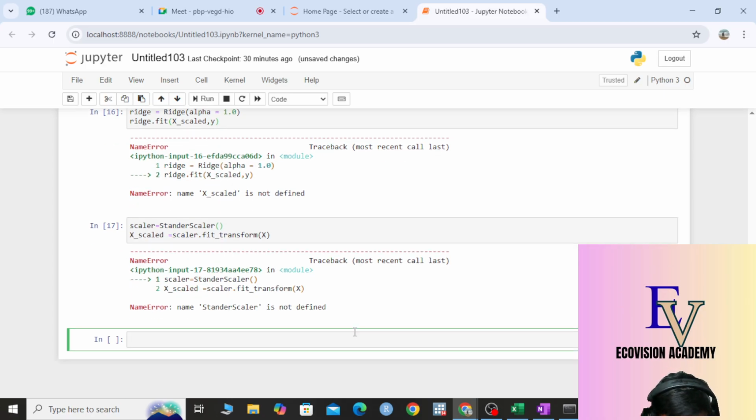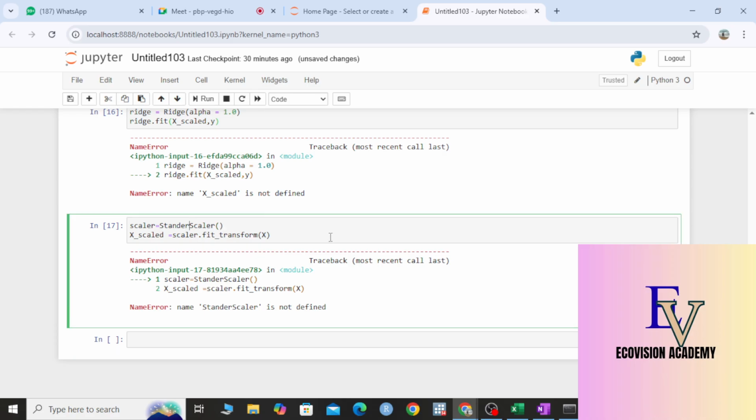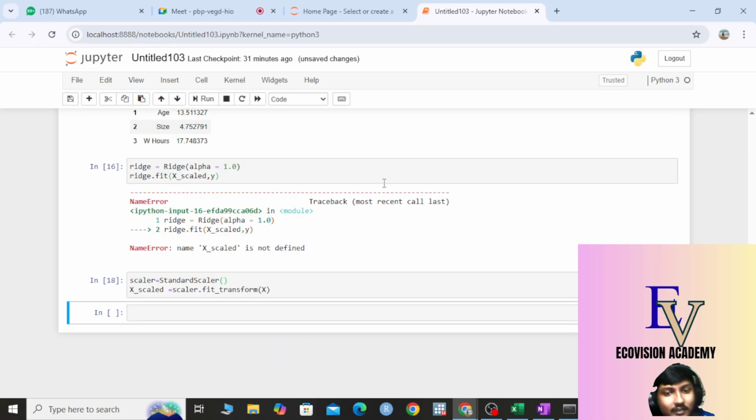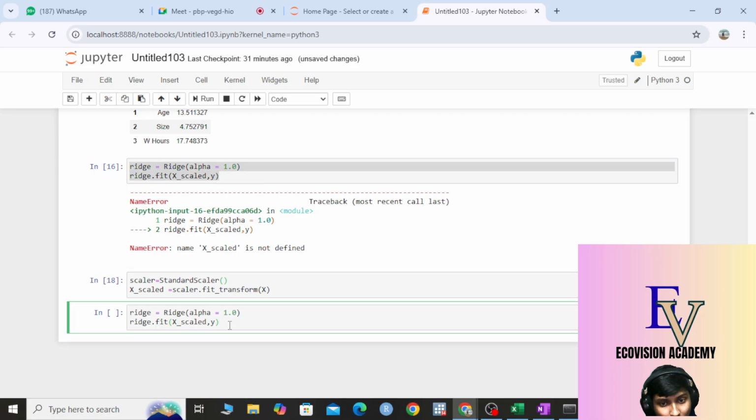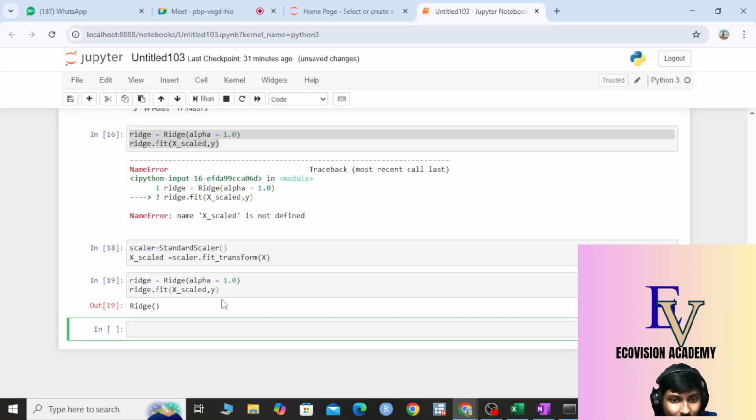Again it is showing some type of error. Standard scalar. Okay, I have written the spelling wrong. It will be standard scalar. Now run this command. Yeah, now it is being run. Okay, so standard scalar. Now I will just copy this command and paste it. Now you can see this command will work.